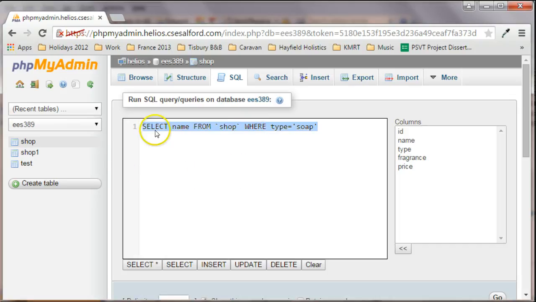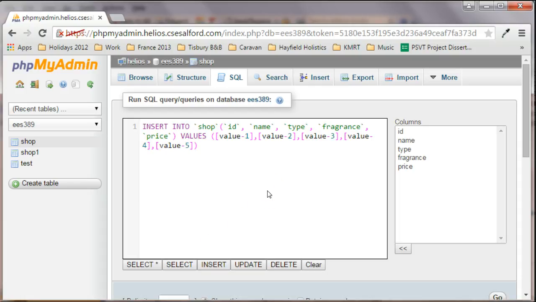So we can use select to get things from the database. We can use insert here, so we can see that we've got insert into and the name of the database table, and what PHPMyAdmin does for you is it generates a template for us to work with. So it just finds the names of all of the columns here and asks us for their values.